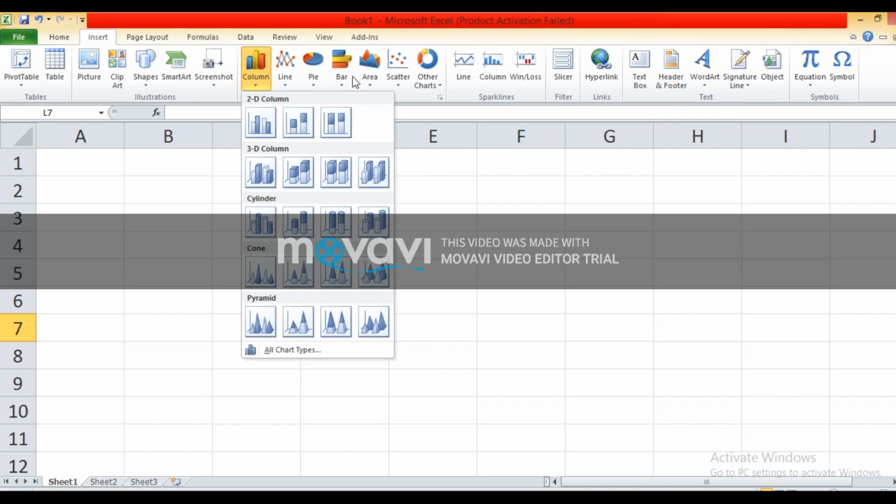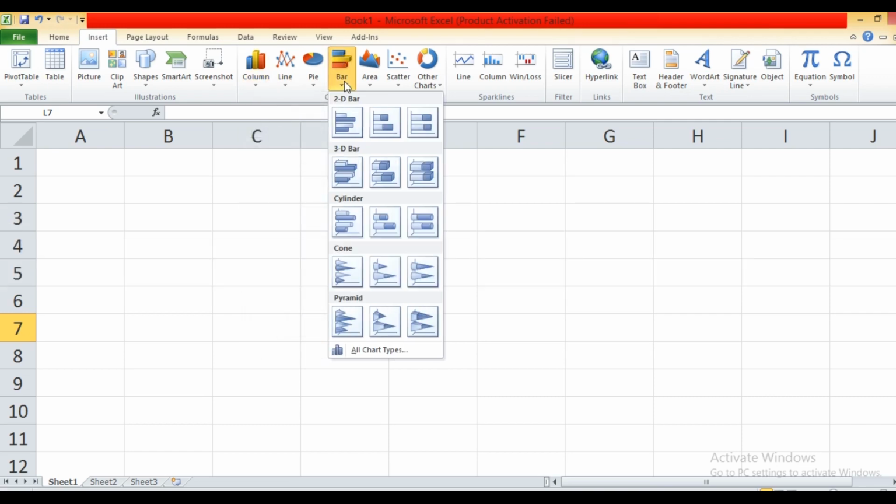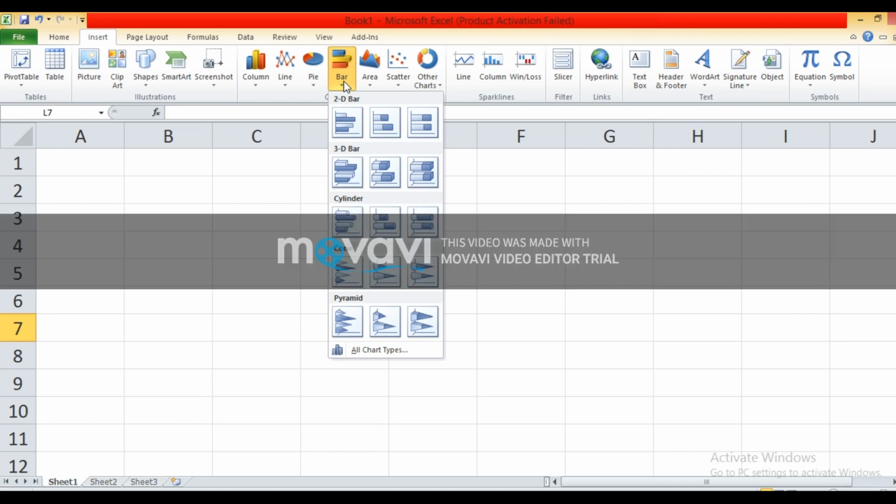Next is your bar chart. Bar chart is the opposite of the column chart. You can say that in this, data is represented or displayed in the form of rectangular horizontal bars. In a column chart we represent the data in the form of vertical bars. In a bar chart we represent the data in the form of horizontal bars.